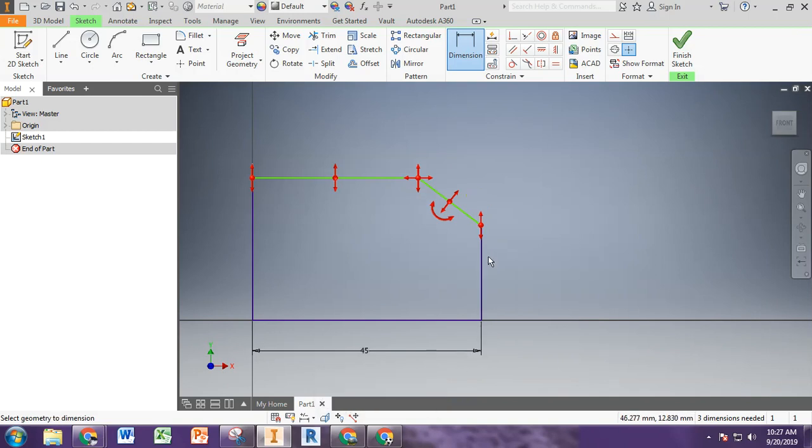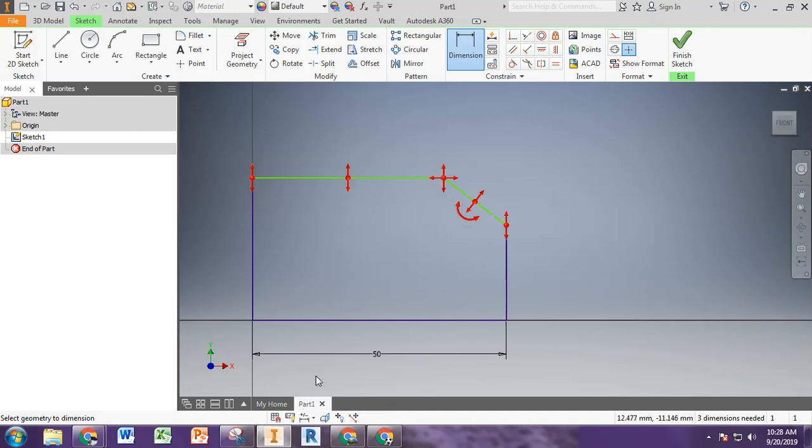The other thing I want you to notice is that the red arrows that were on this line are no longer there. That's because this line is no longer free to move, because it's being fixed by this. So this line can't move because it's 45 millimeters long. Okay, the next thing I want you to see is if you make a typo or change your mind on the length of something, you can just double click on this number and it will bring this edit window back up, and you can change this anytime you want. So I'm going to change it to 50. So that's how you change a dimension.